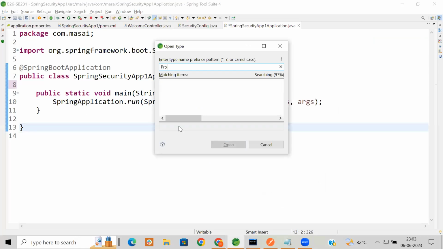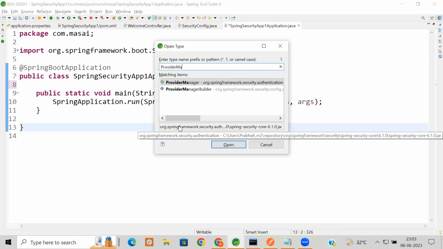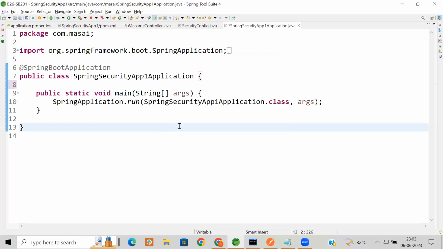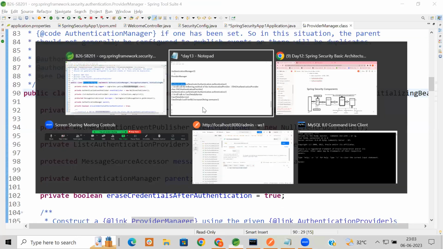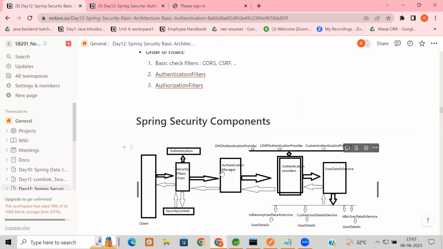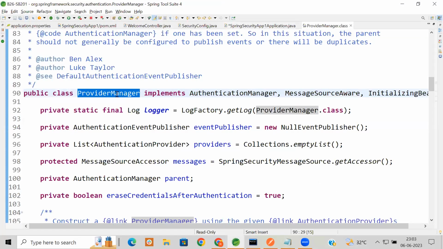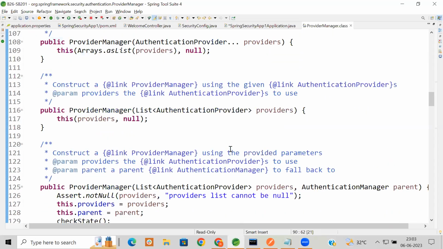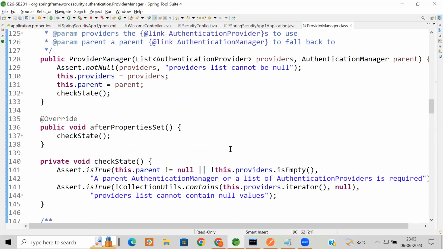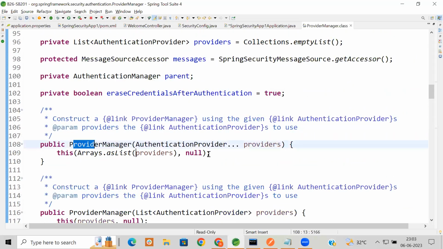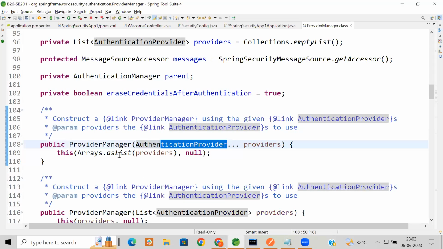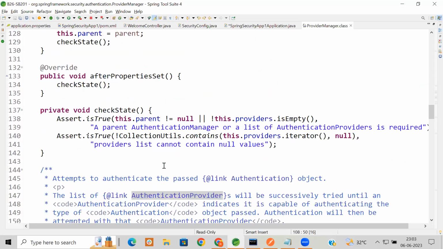So here I'm talking about ProviderManager. ProviderManager is an implementation class of AuthenticationManager. You will see that ProviderManager implements AuthenticationManager and it has a method to verify which provider we have to use. It can take multiple authentication providers and it will check which provider to use.